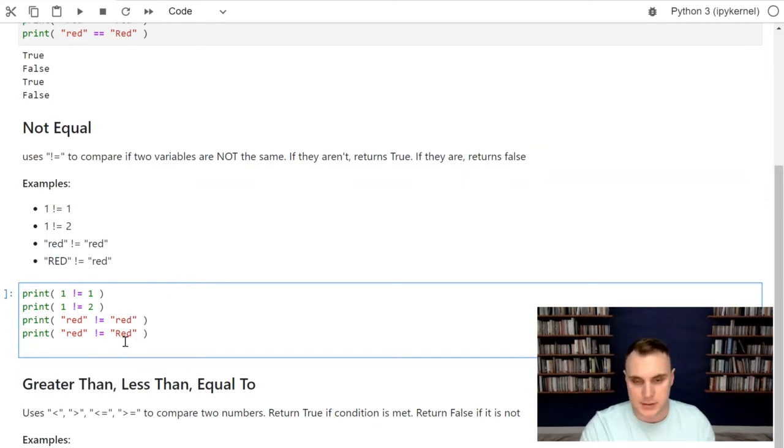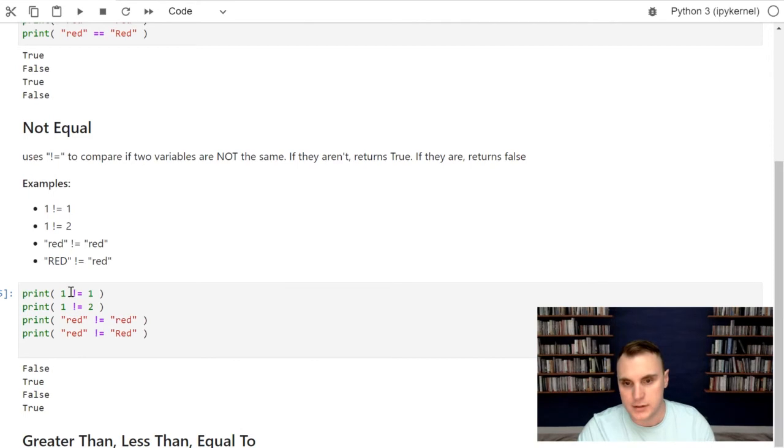Now when we run these, obviously the first one, 1 does not equal 1, will come up false because 1 does equal 1. The second one will come up true. Third one, red equals red, so this is not true when we're looking at the does not equal. And the last one will be true as well. So the opposite of equals, hopefully that's pretty intuitive.